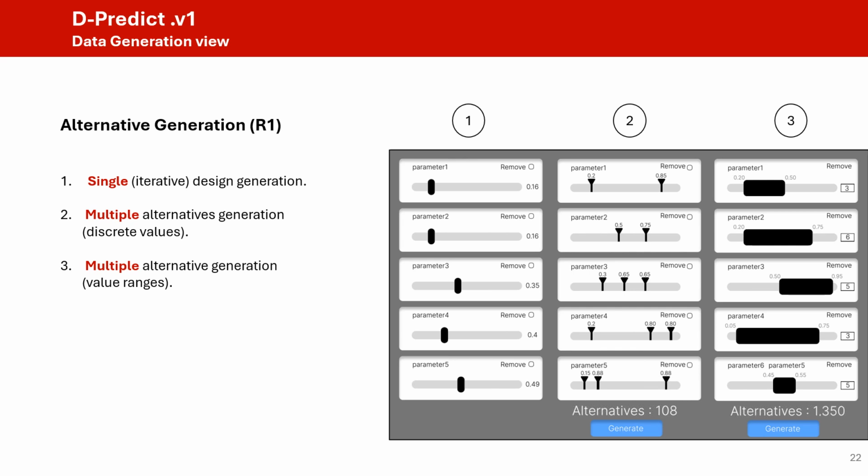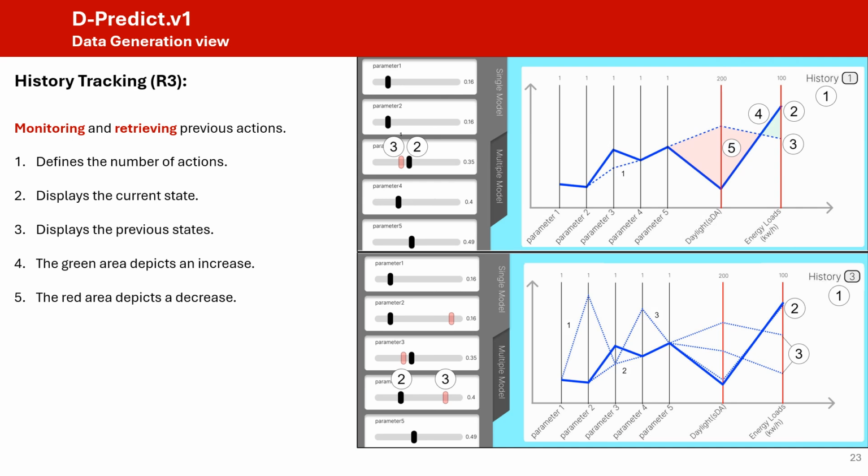Single iterative design generation uses sliders to adjust parameters and generate design alternatives iteratively. Multiple alternative generation works by assigning discrete or continuous values to each parameter for sampling the design space. History tracking was also supported to monitor and retrieve previous actions on demand, either by selecting previous alternatives on the PCP or sliders.